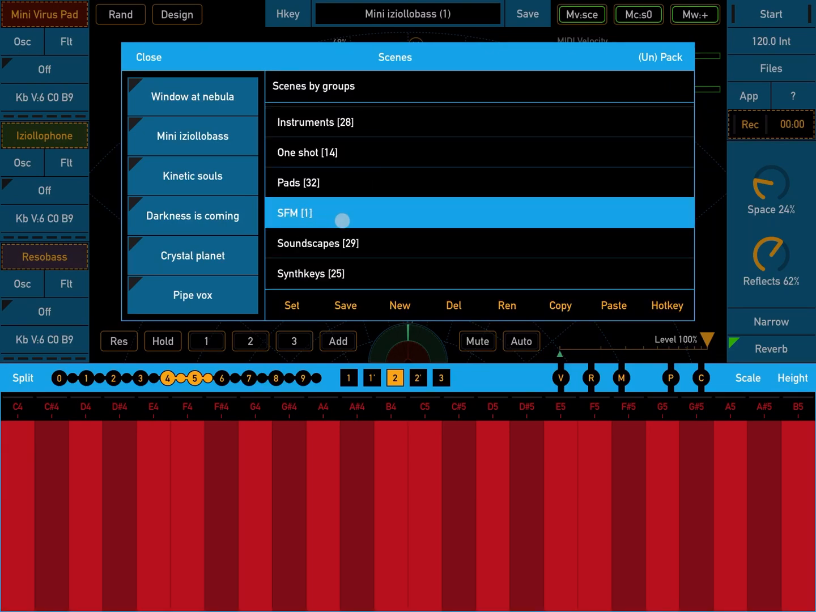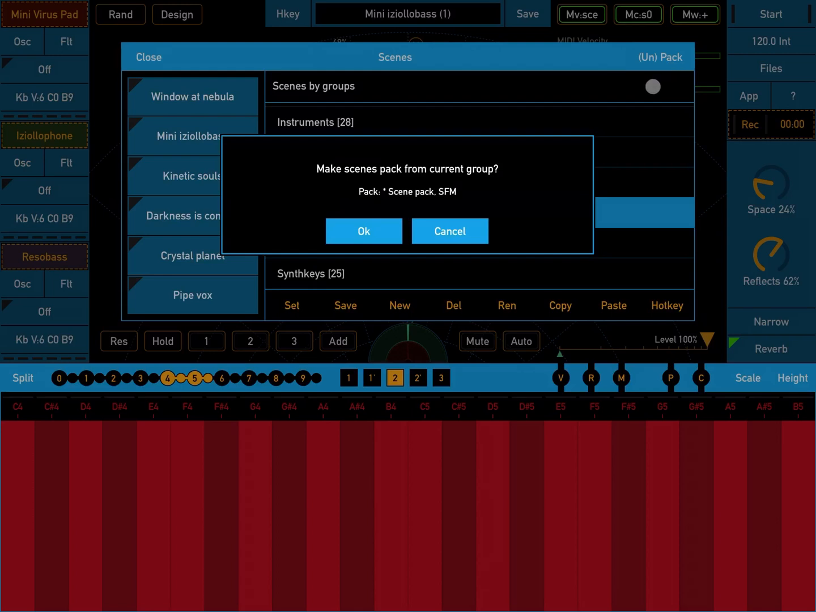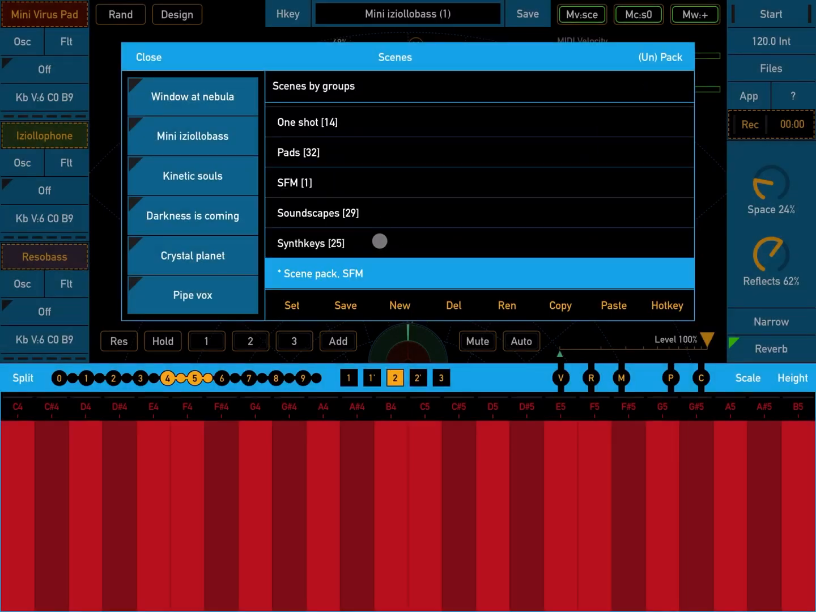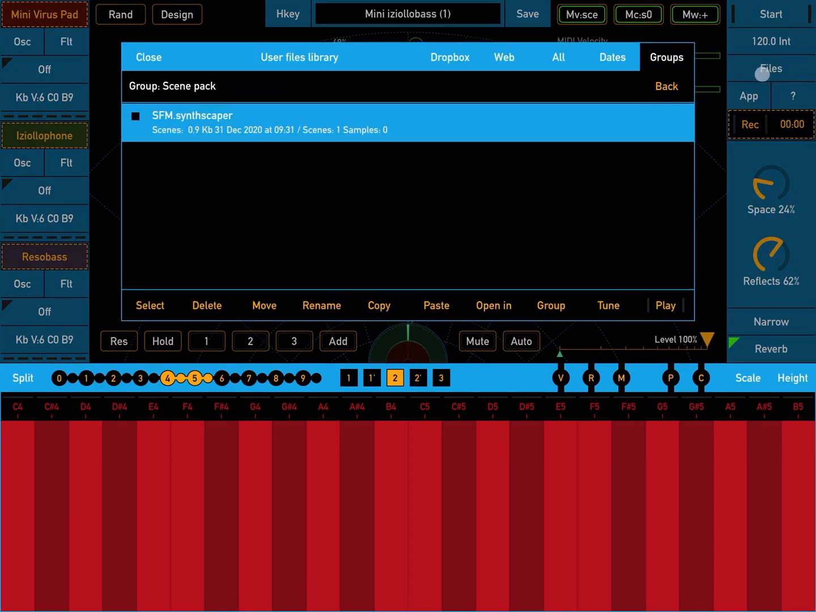Okay, now with that group selected, let's go and click pack. It will say make scene pack from current group. I say okay. Now you can see it created that pack under there. And the reason to create a pack from a group of scenes is for sharing purposes. So now that you have done that, you can close the button, go onto files management, which we'll cover in another tutorial, and you can see your pack there. And now you can click on open in, save it to your local iPad or share it with other applications.